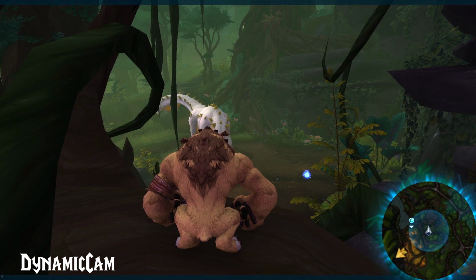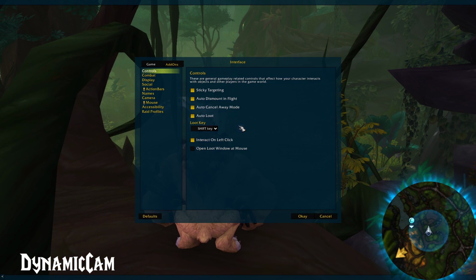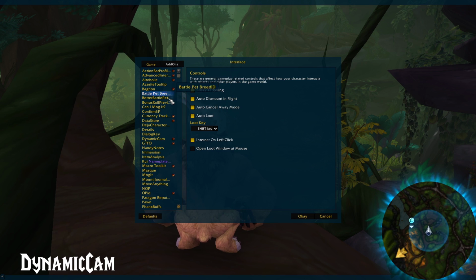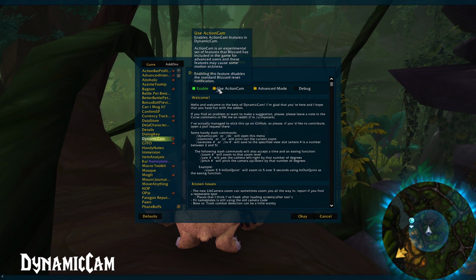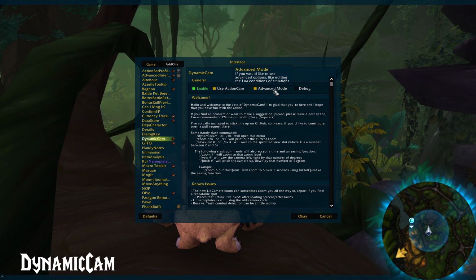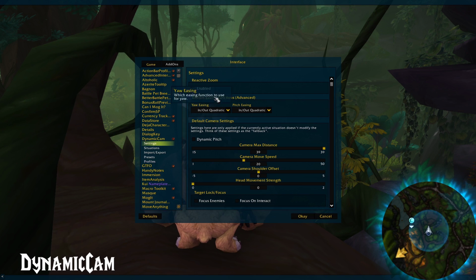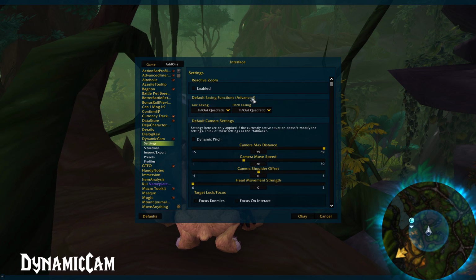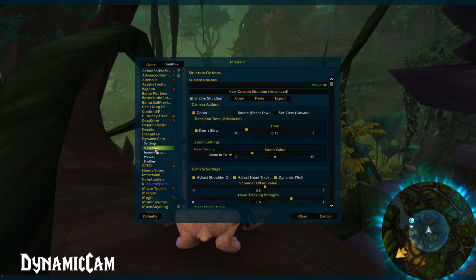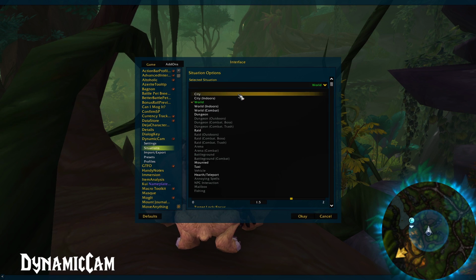So, to customize this, go to Interface, Add-ons, and DynamicCam. On the first page, make sure you have Enable and Use Action Cam checked. I also have Advanced Mode checked, but I don't really use it. So you'll first see Settings. This is for a global profile that reacts the same no matter what. As you can see, mine's off because there is an even more awesome feature for this. Situations. You can literally set up your camera to react differently based on your situation.